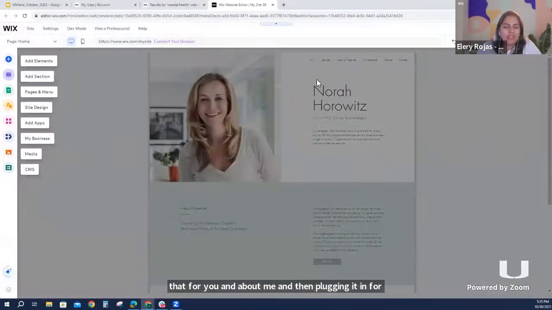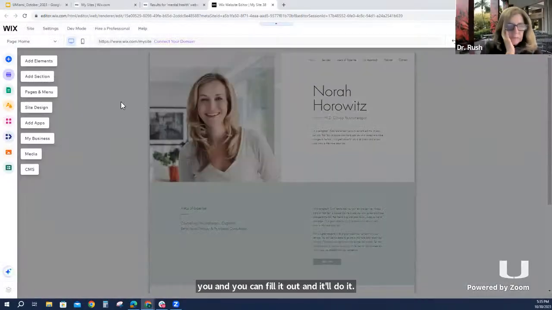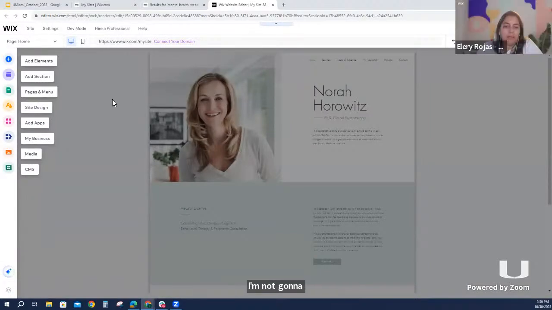Great. I'm not going to show this right now. I'm going to go into the basics because I want you to start building that page. So I'm going to go into these 4 buttons here. We're going to go through add elements, add section, pages, and your site design. And also, I think I'll be showing you add apps and a little bit of my business.